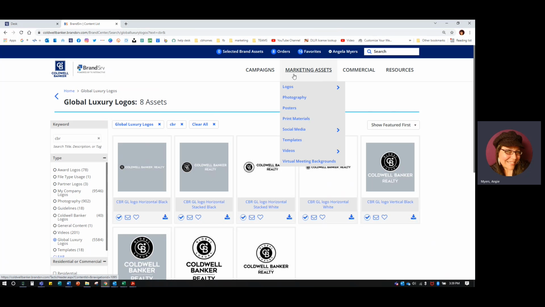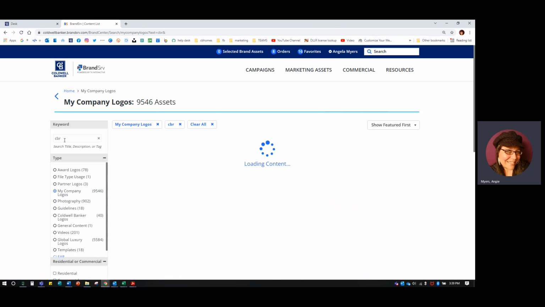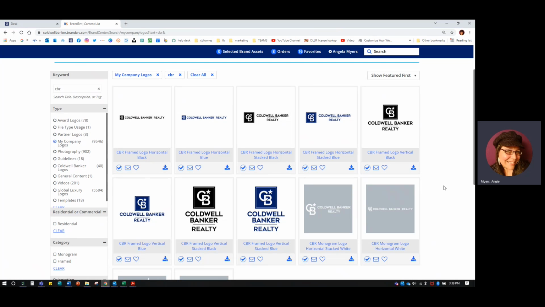You can go into BrandSrv, marketing assets, logos, my company logos. Again, we're going to type in that CBR and we're going to hit enter and we're going to pull up those logos. Again, you can save those to your computer. You can put them in pictures, put them in a folder. I didn't even rename any of mine. I just left them how they were labeled. If you get stuck, if you need help, please let me know. I am here to assist you any way that I can.